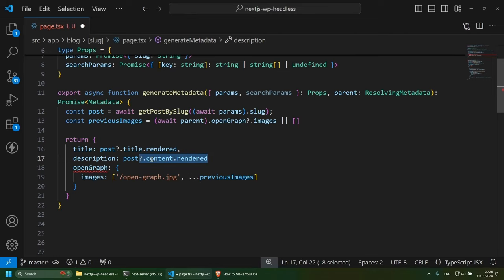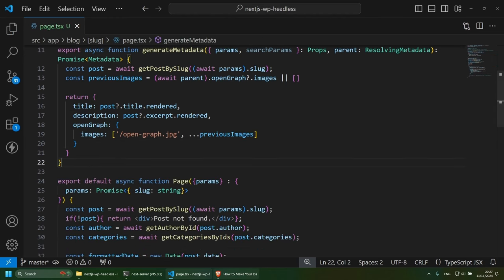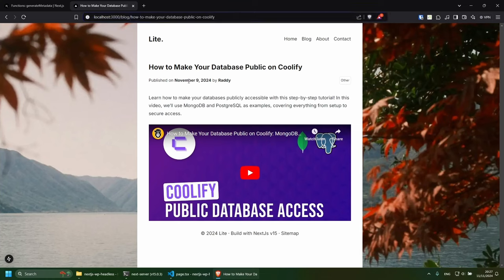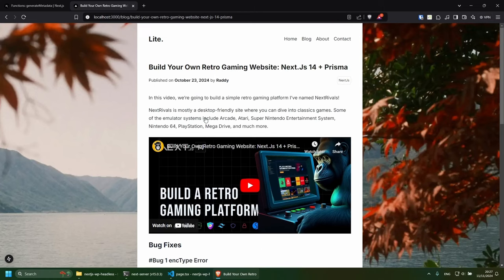Oh, I don't really want that. The description is probably going to be the excerpt or something like that. So it's probably going to be post question mark dot excerpt and then dot rendered, like so. And comma. Okay, in this case, if we save this and go back to our website here and refresh, here at the top you should be able to see that we're getting how to make your database public with Qlify. And this means that all titles are now working. And I can click on this one here, and as you can see, it all works.